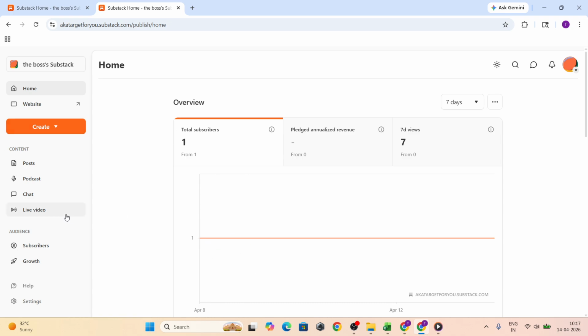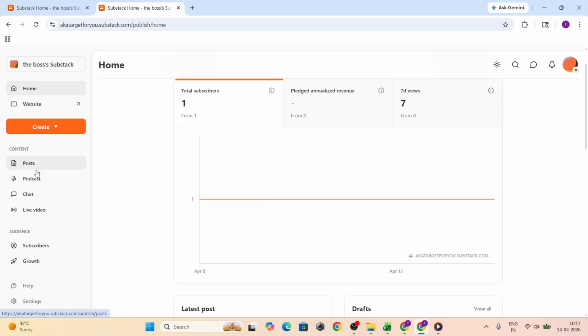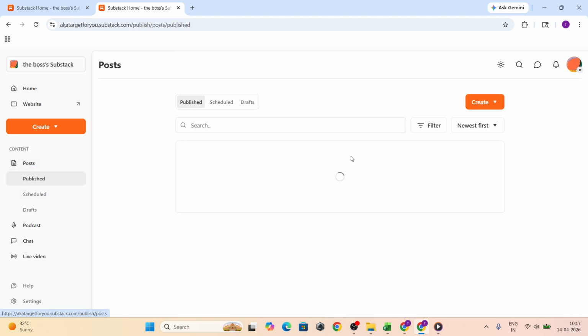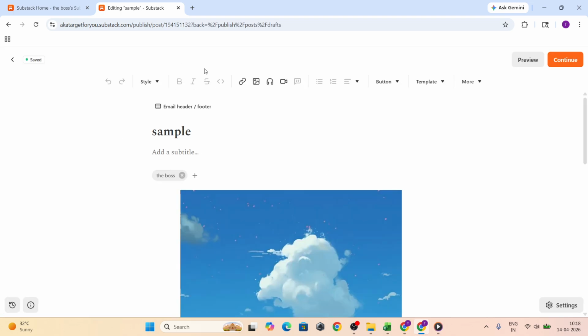Tap any headline to open the full post. Then swipe or use the back button to move through your feed. It's a focused way to read, especially when you want a distraction-free experience.